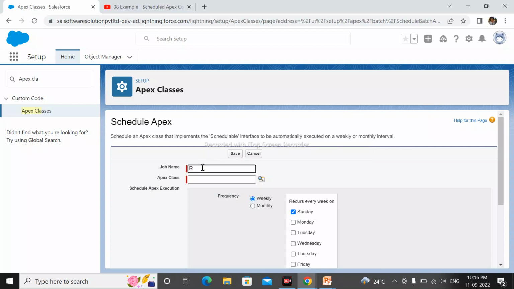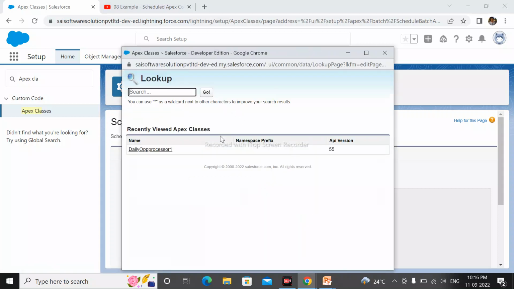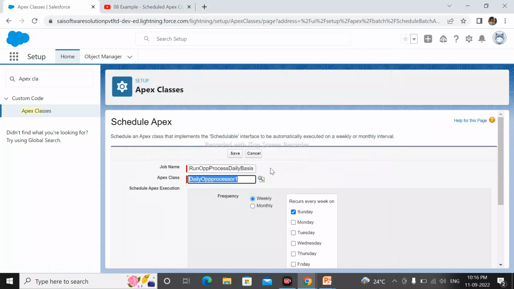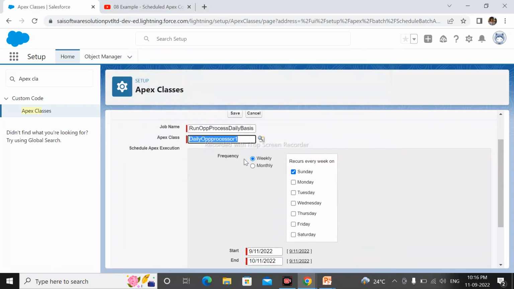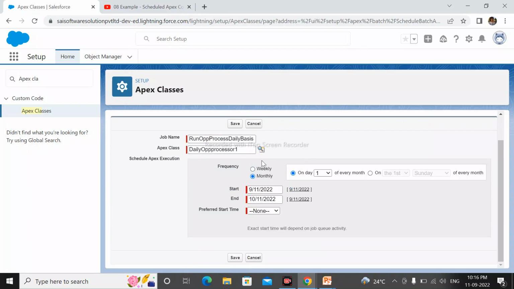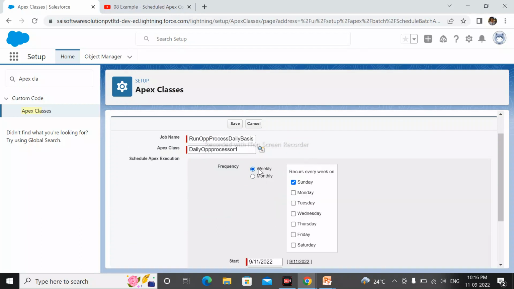Write here the job name: run opportunity process daily basis, and here choose the apex class DailyOpProcessor1. Select this. After that, frequency: weekly, monthly. Here I am selecting weekly.